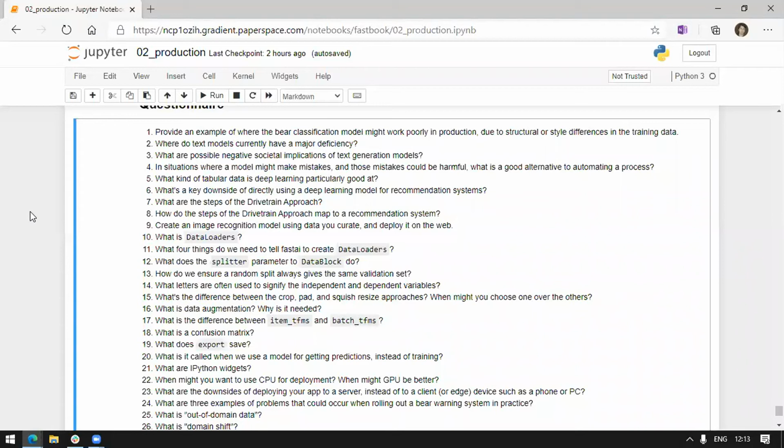Create an image recognition model using data you curate and deploy it on the web. All right. That's an exercise. I'll do that and share it in the next meetup.